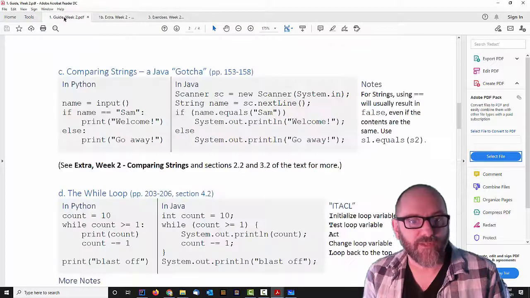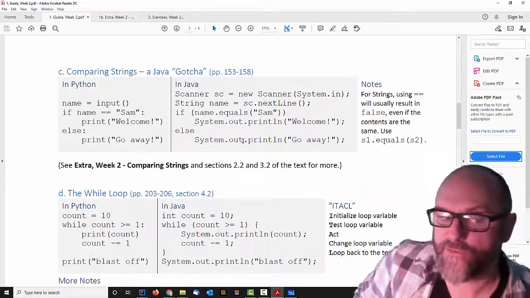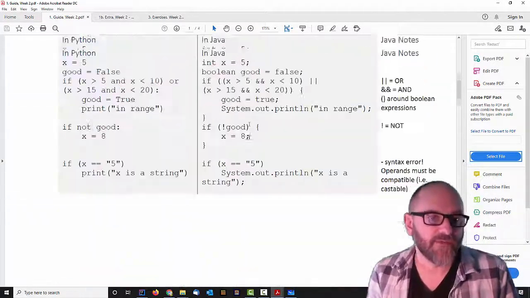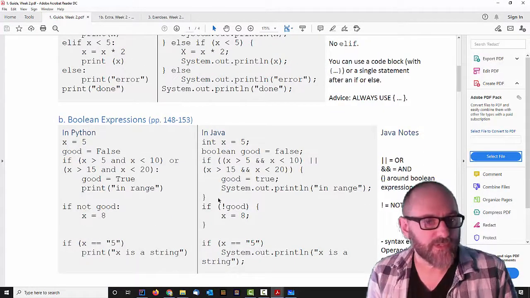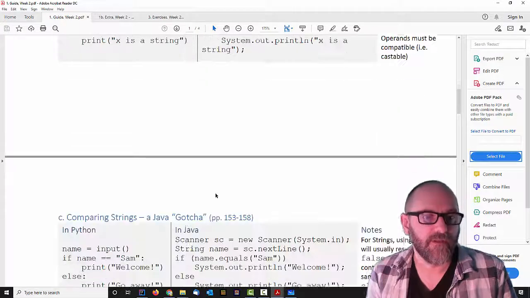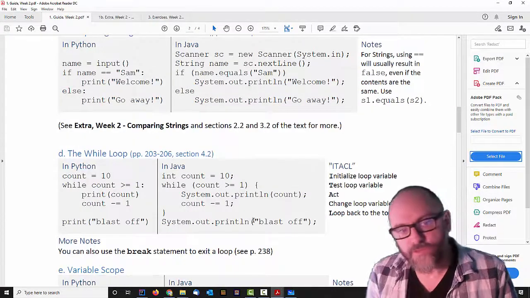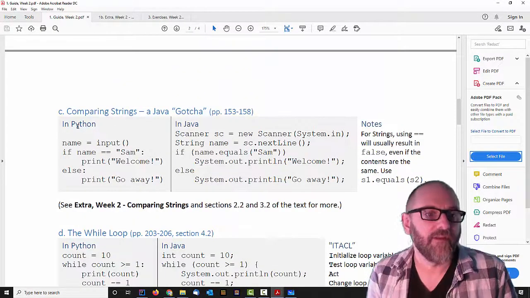I did say this was going to be a longer video. The other videos are going to be shorter this week. So let's just review what we've covered. We've covered the if statement. We've covered Boolean expressions. This was just a straight translation. We've covered the while loop, again, straight translation from Python to Java.